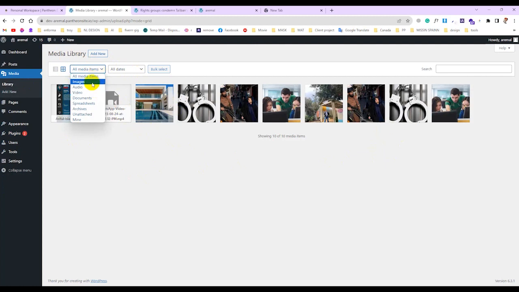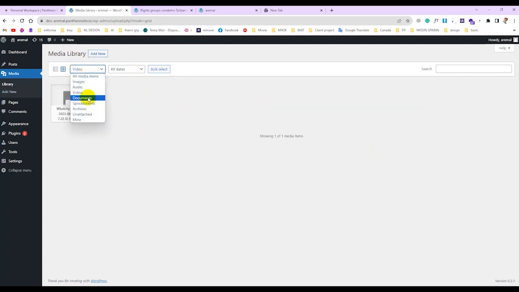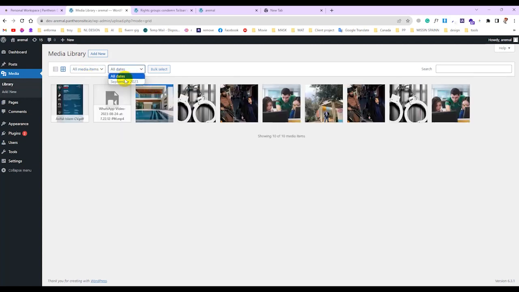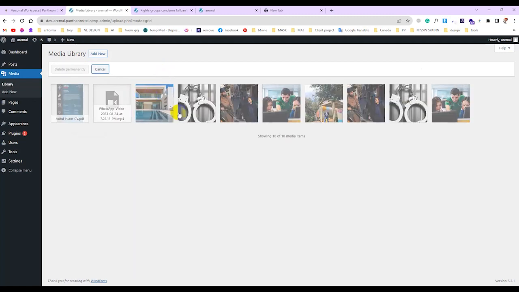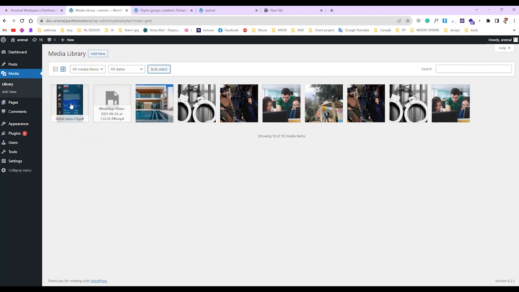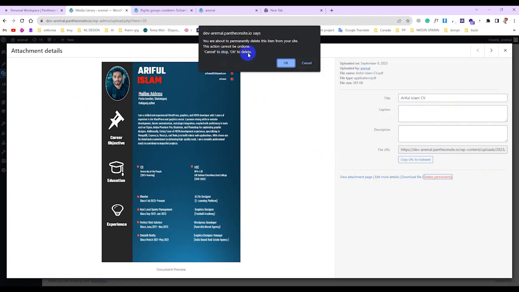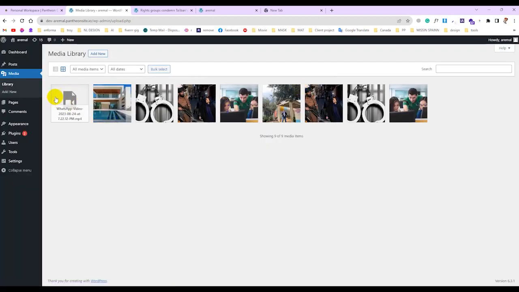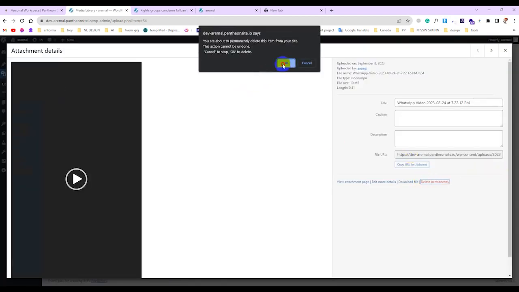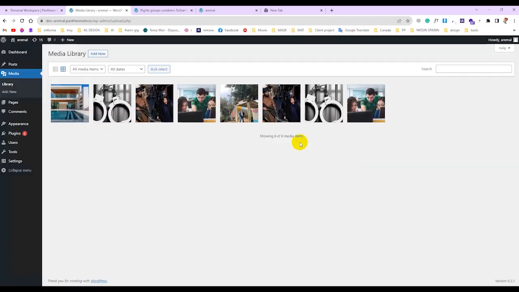And there are lots of filters: image, video, document. You can also add a spreadsheet, okay, from the Google spreadsheet. If you archive anything else, you can do this. All media, you can also filter by date. You can also select bulk. Okay, so let's say I want to delete an image. Just click here, then click delete permanently. Then okay, so it will automatically delete it. Delete. Okay, in this way you can delete.